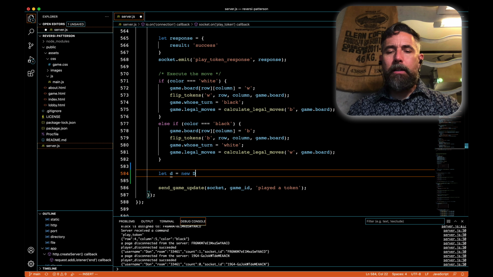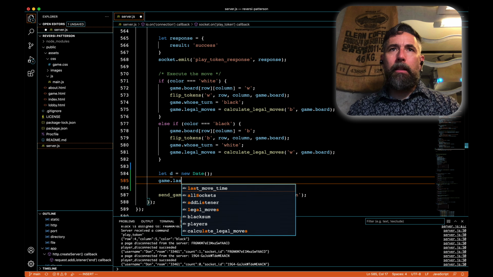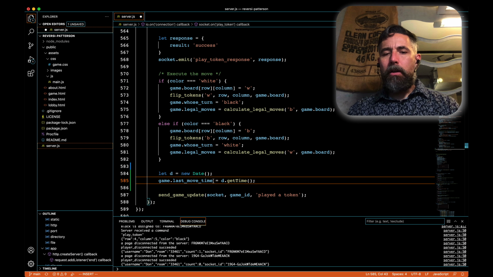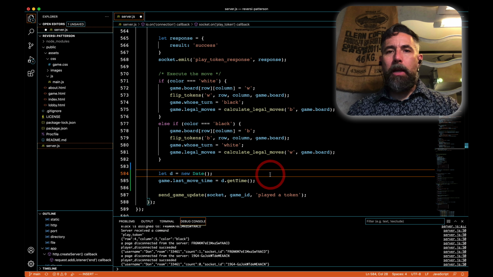So let's just create a little date object here that's going to help us know what time it is in the game. And then we're going to set game.lastMove time equal to d.getTime. Now this is a field that was already in our data structure. We set it for the first time when we created the game, but now when the game is created, and after every play, the last move time will be reset to the current time. Okay, that's fine. That's helpful.